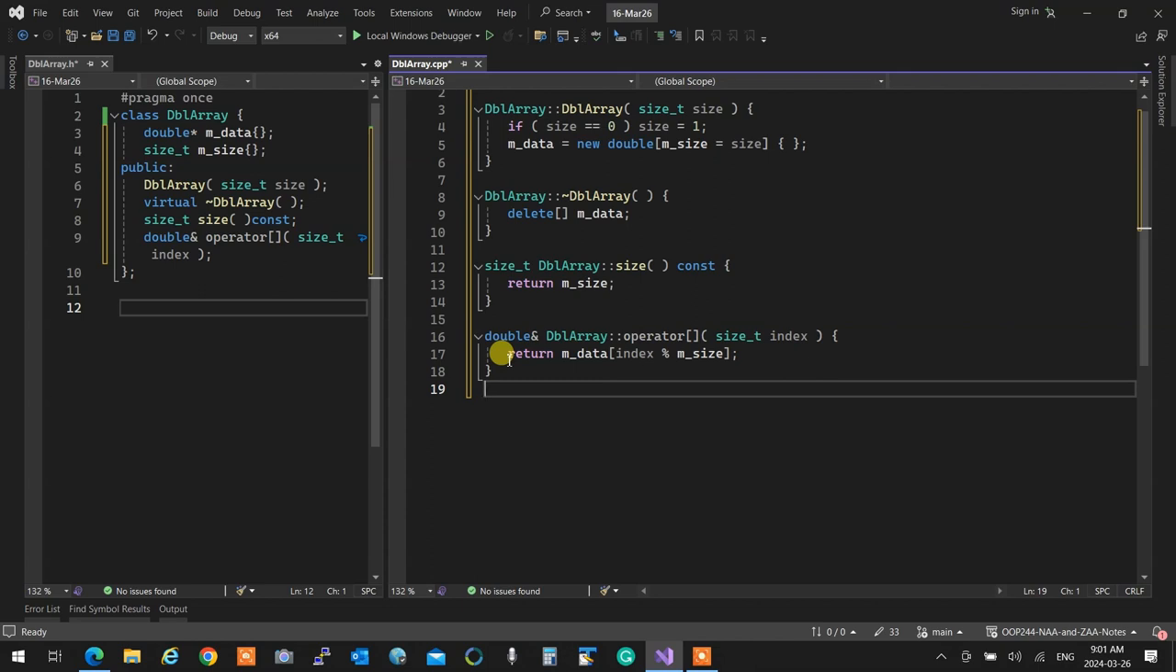And to make sure that it works in both ways, because sometimes if you want to print an array, by definition, we pass a constant version of the array, right? If that's the case, then this function cannot get called because it's not constant. And I cannot make it constant because I want them to be able to set it to something.